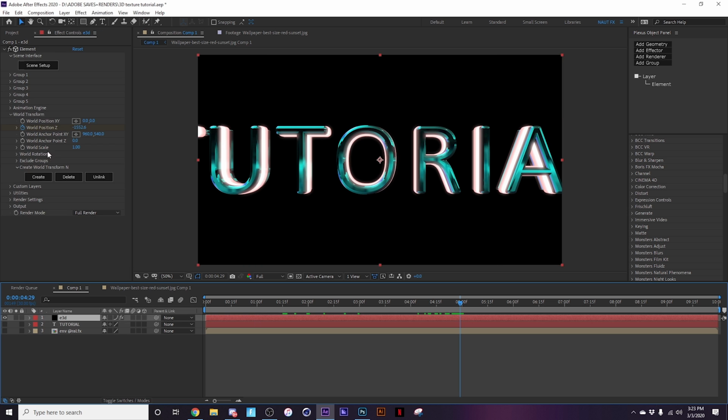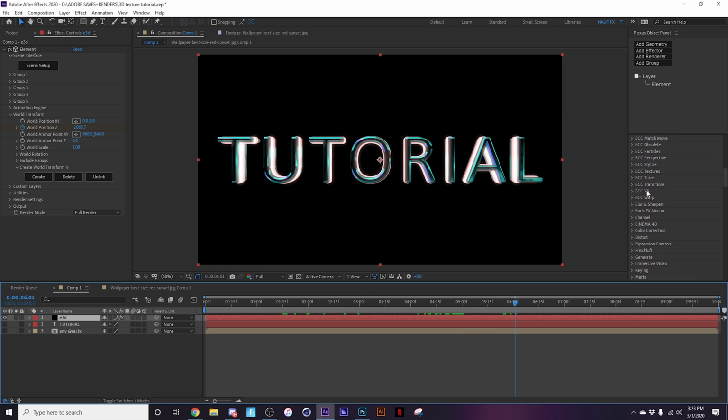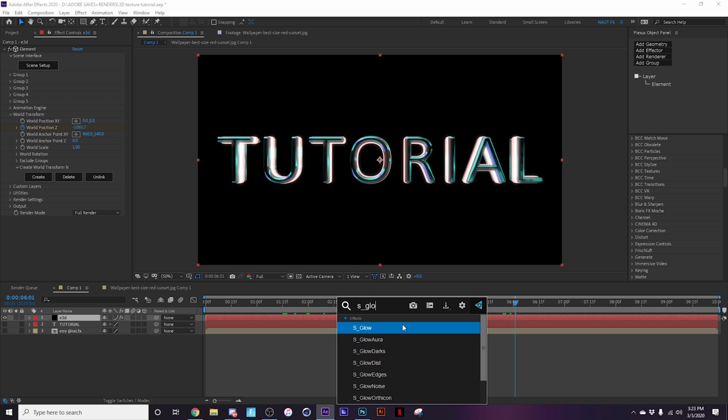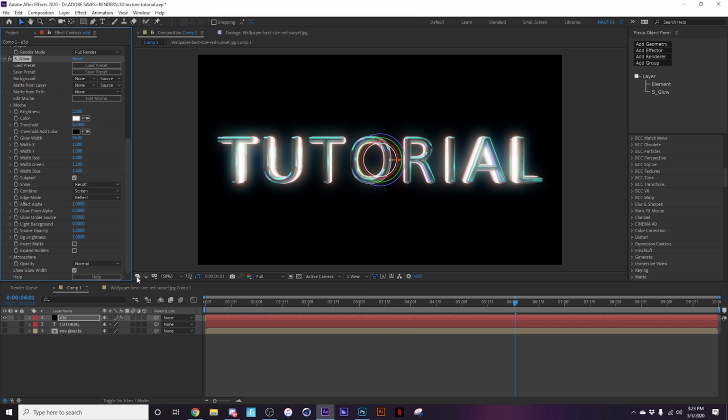But what we could even do more to make it build sort of this atmosphere that I was talking about, maybe put a little S glow on there. For y'all who don't know what S glow is, it's Sapphire Glow. Go check them out, really good plugins.